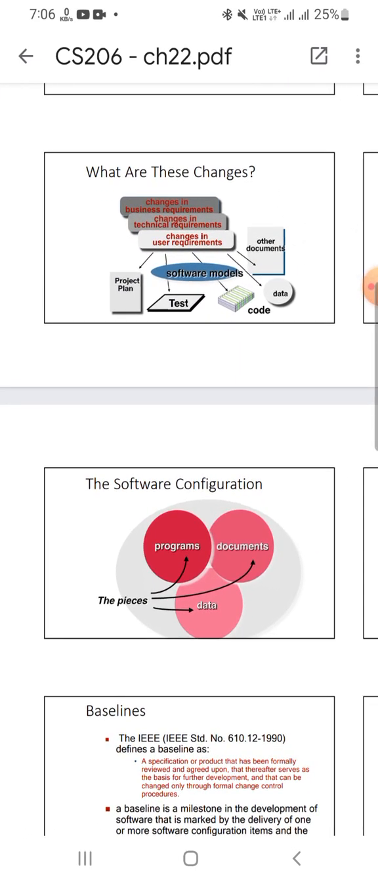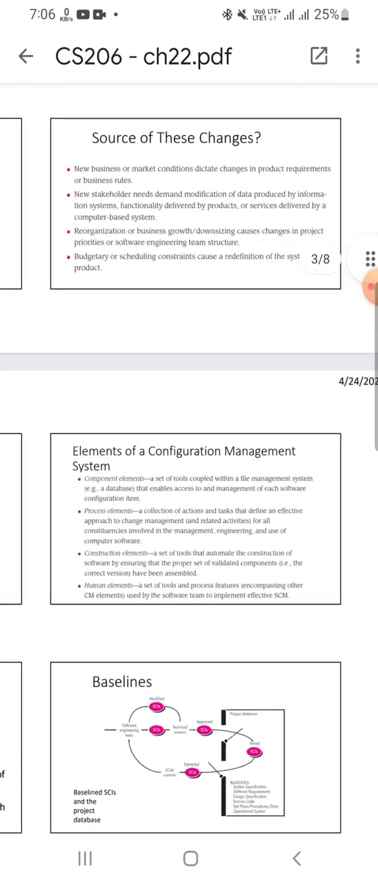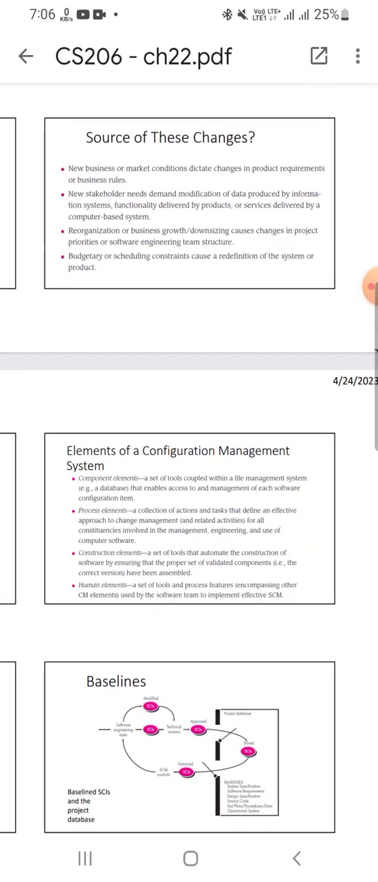The software configuration: the pieces, programs, documents, data. Elements of a configuration management system. Component elements: a set of tools coupled within a file management system, for example a database, that enables access to and management of each software configuration item. Process elements: a collection of actions and tasks that define an effective approach to change management and related activities for all constituencies involved in the management, engineering, and use of computer software.